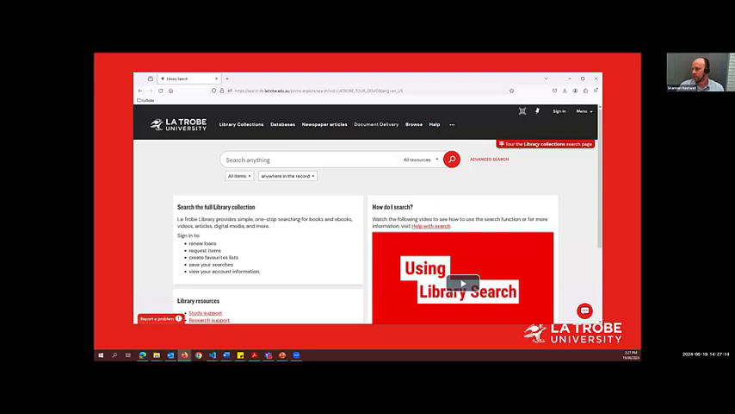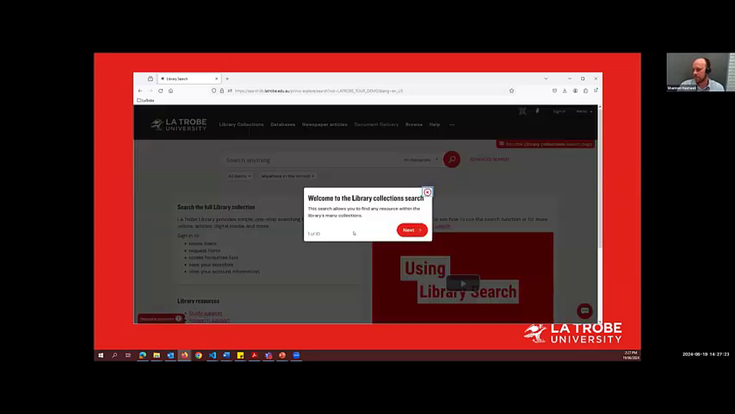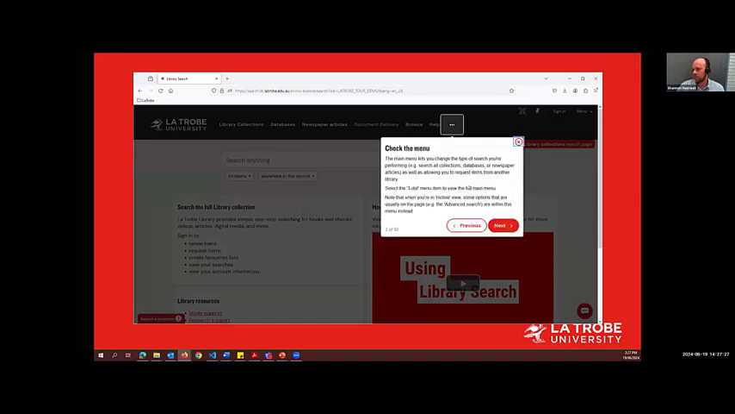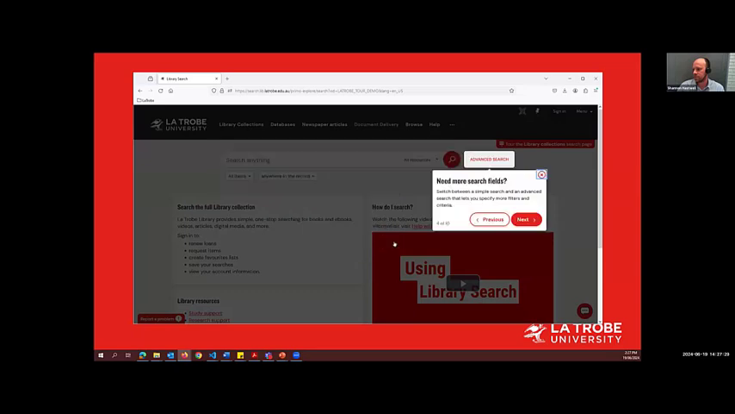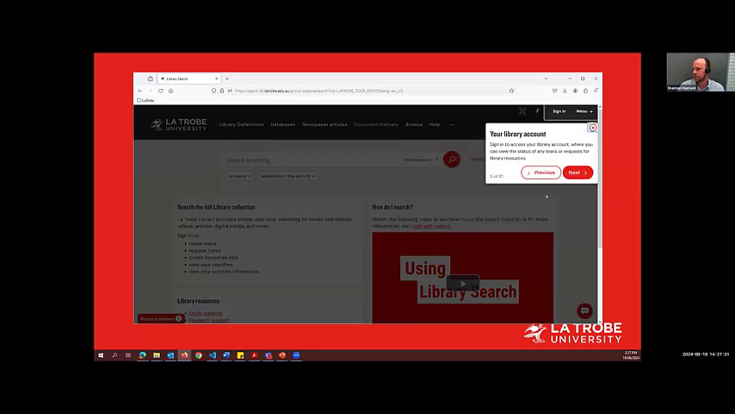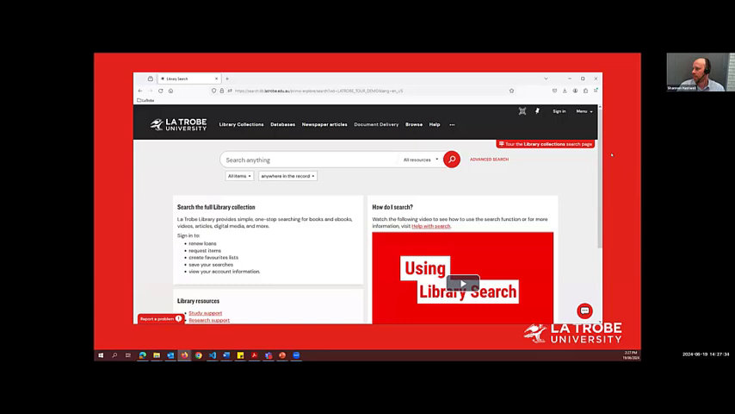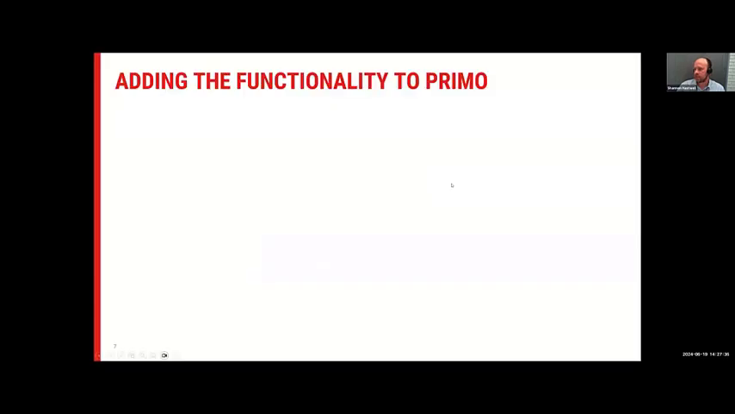So if you notice, we've got this button in the top corner here, Tour the Library Collection search page. So that's the button that we use to launch the tour. There's a little welcome panel, and then we step around between some elements on the page, giving some information. So that's just a quick look of what it could look like.